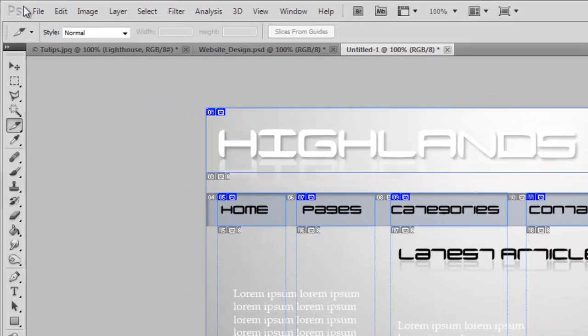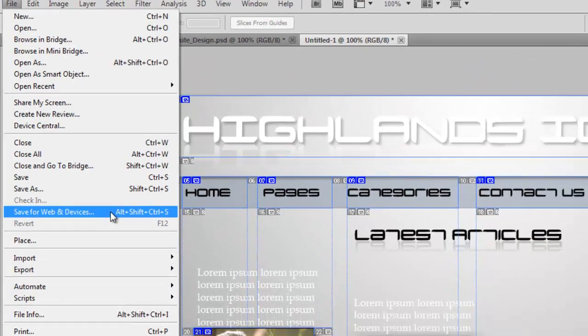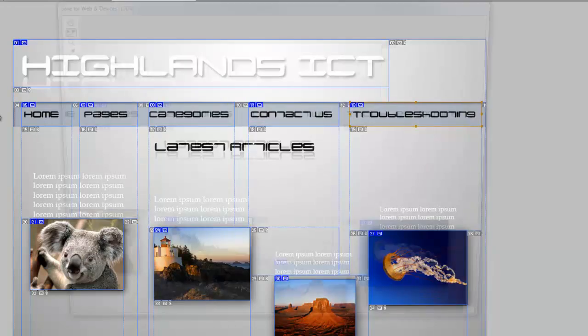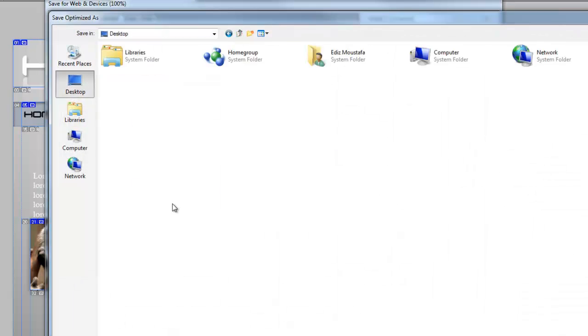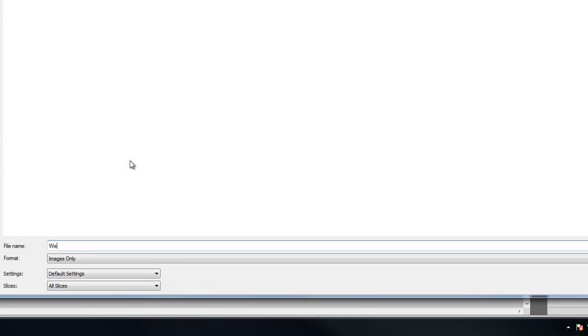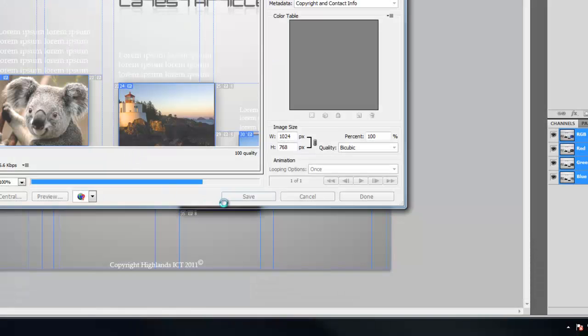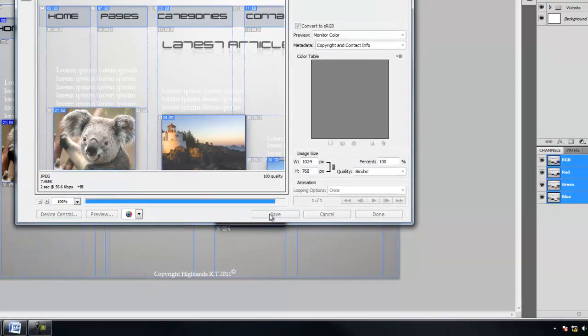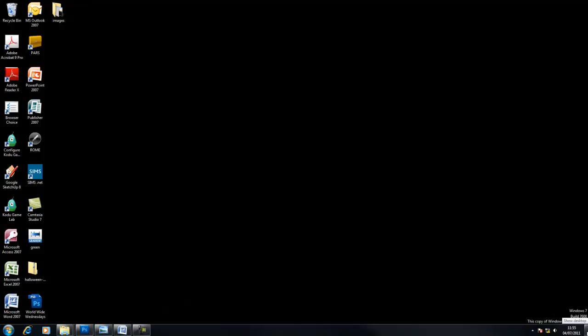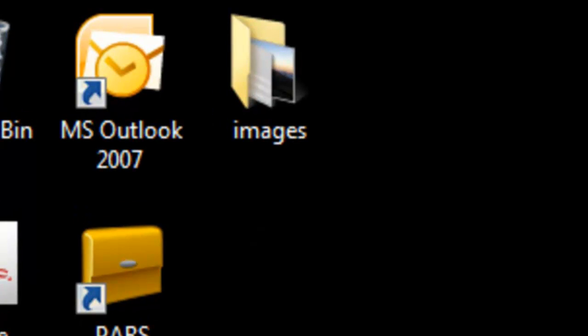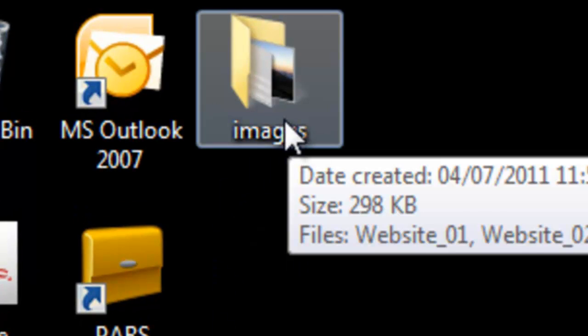From here, I can go up to File, Save for Web and Devices. Once I choose all the format and stuff like that, so we're going to choose JPEG, we will save it to my desktop and we'll call it Website. And with that, Photoshop automatically takes all of my sliced up photos and puts them into a folder called Images up here.